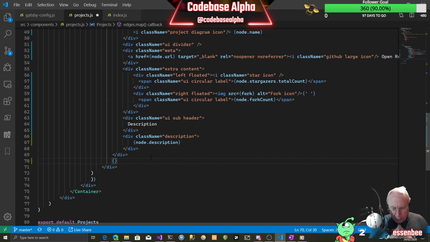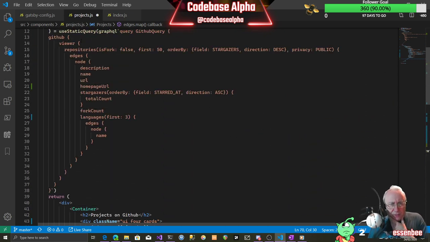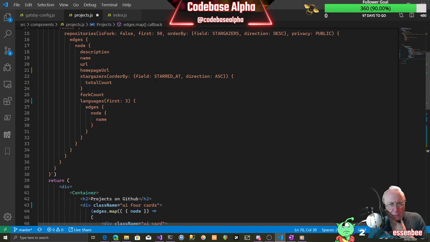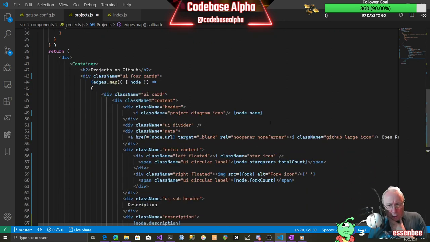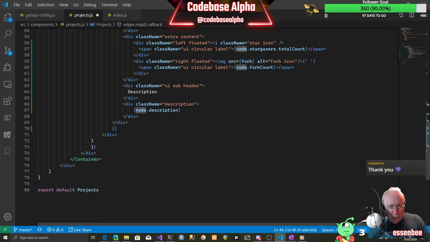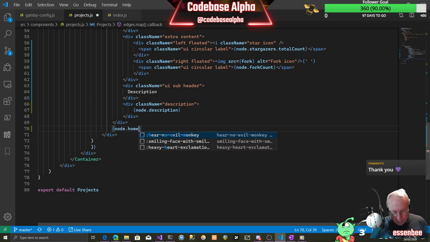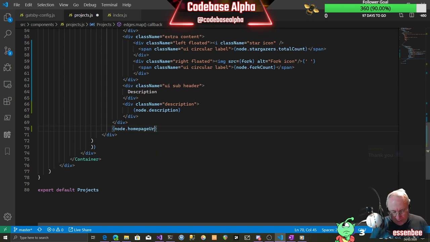Okay, so what do you want to do? So when we want to talk about the values we're getting back from our query here, the thing we're going to be referencing is node. That's what we're pulling out. That's what we're pushing into our fat arrow function here, the node. So what we can say is node dot, and we should have a homepage URL as a valid value.